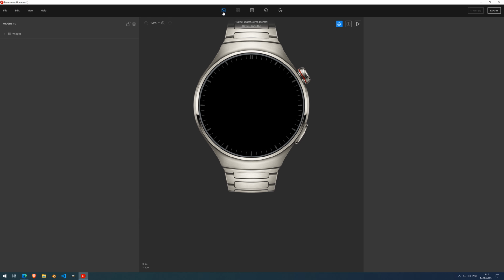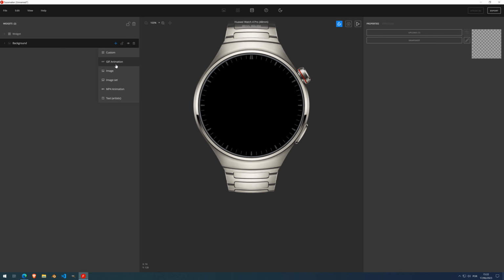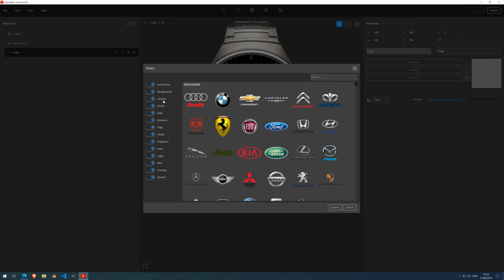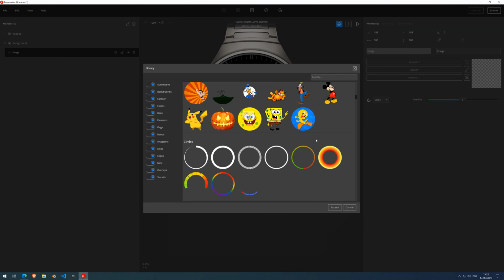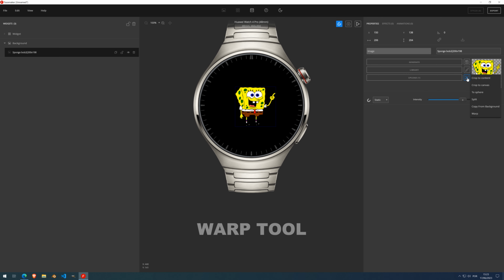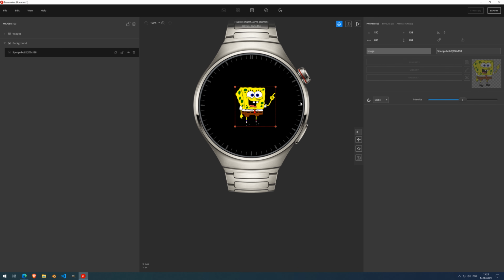So if we had an image here, let's load an image from the library. Let's go with a cartoon one. And let's choose good old Bob here, okay? So Bob wants to be warped. And warp is a feature from Facemaker Pro that will allow you to slightly warp the images. And let me show you how it works.